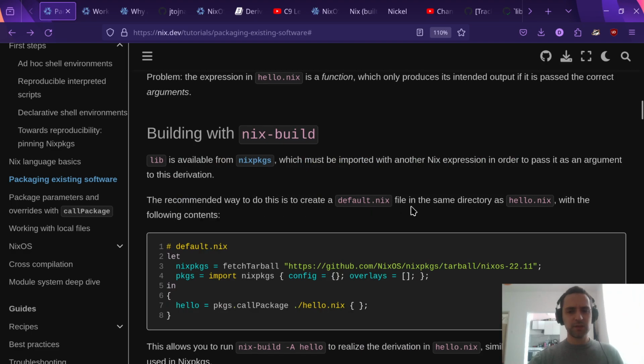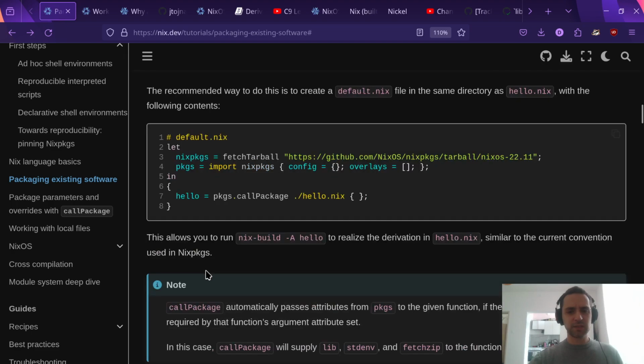Create a default.nix file in the same directory as hello.nix with the following contents. This allows you to run nix-build to realize the derivation.